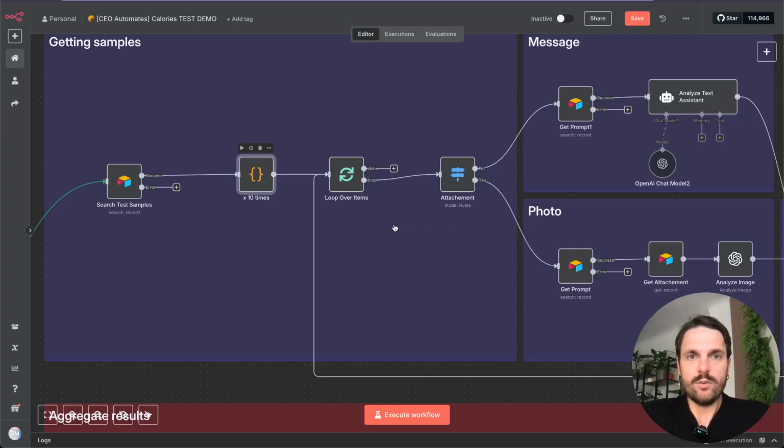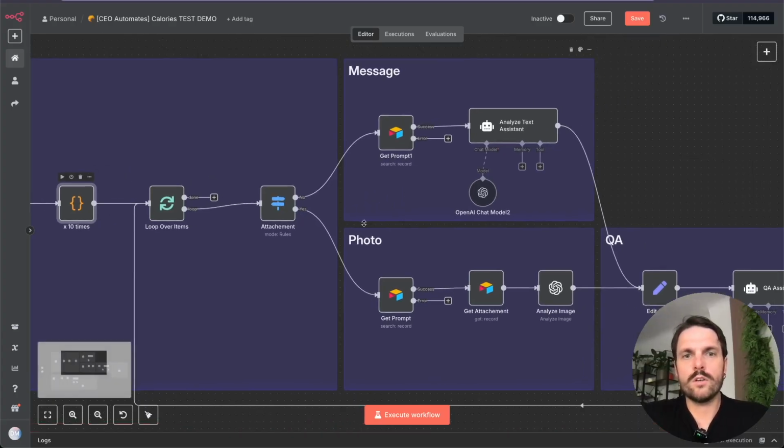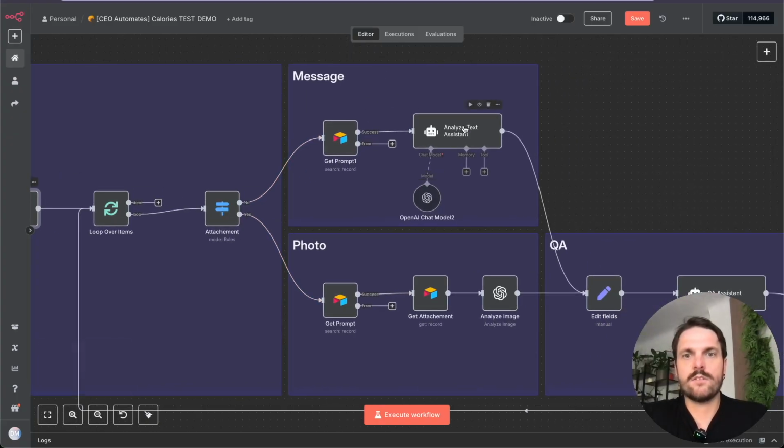So then we have a loop over these items. If there is an attachment, we go here to the photo. If there is not, we go to the message. Then we have assistants one. This is the assistant for the text. This is our assistant for analyzing the portion size from the photo.